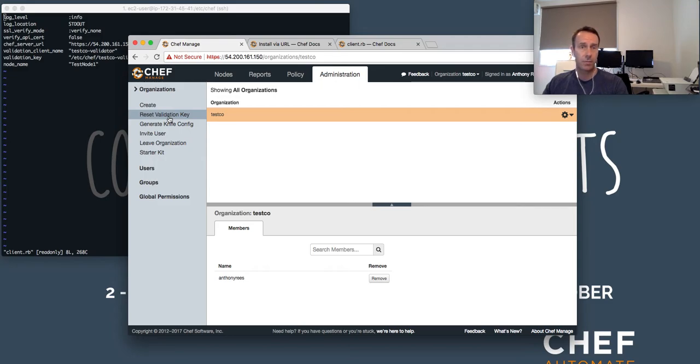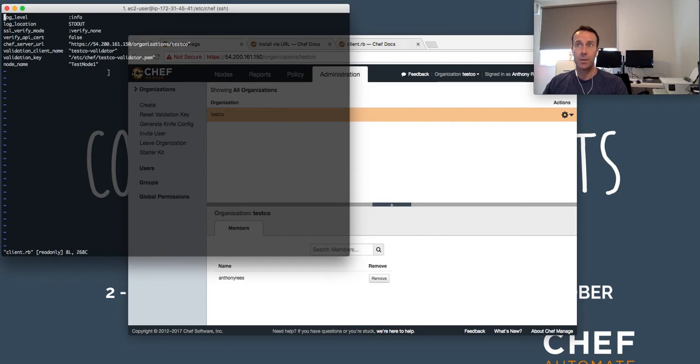A lot of people keep them securely on secure sites like S3 buckets and things like that, and they just download them at runtime, and that allows the machine to authenticate itself. I don't mind how you do it, it's completely up to you, but you will need that validation PEM file.